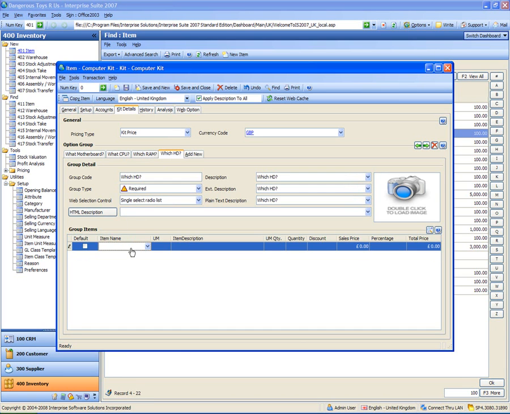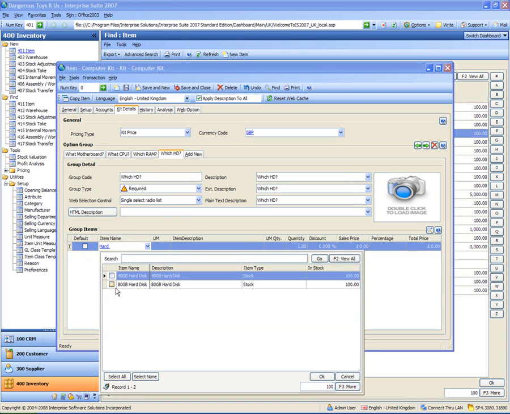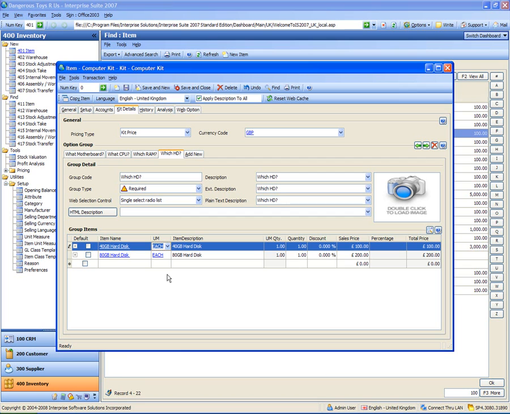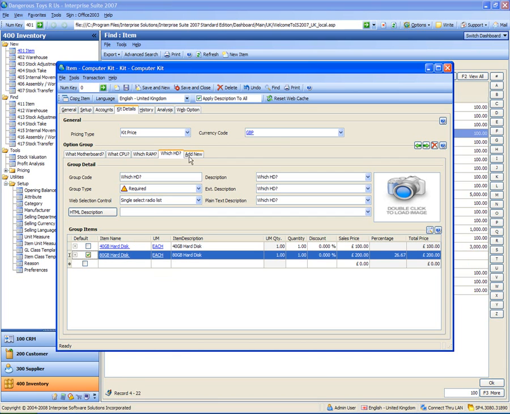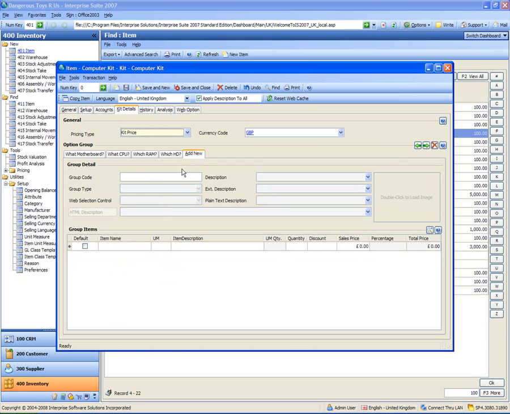Hard drive this time. 80 gigs is going to be the default. And finally, monitor.